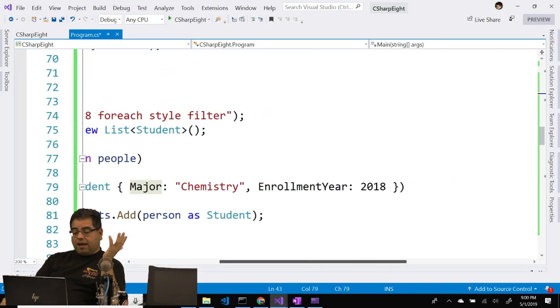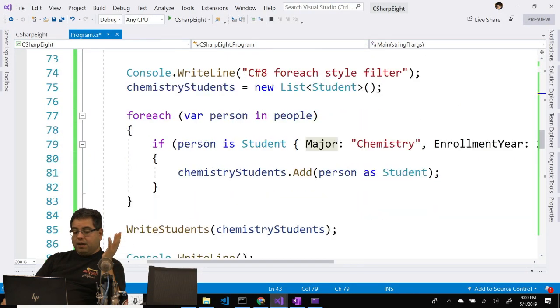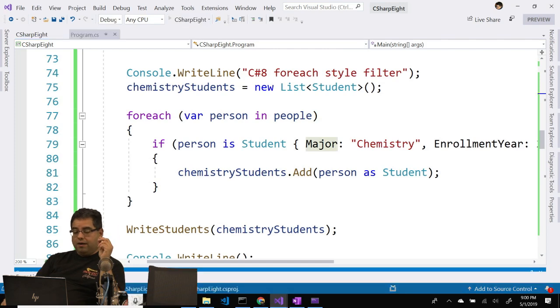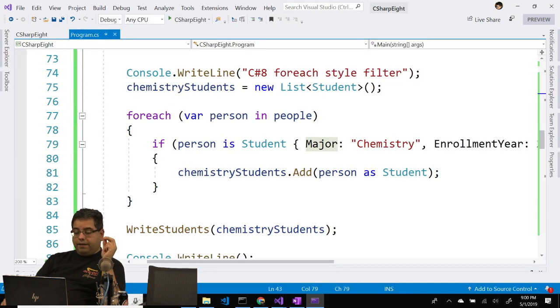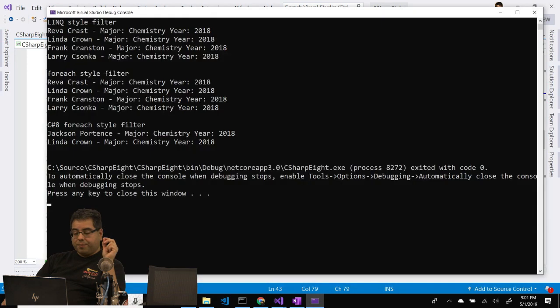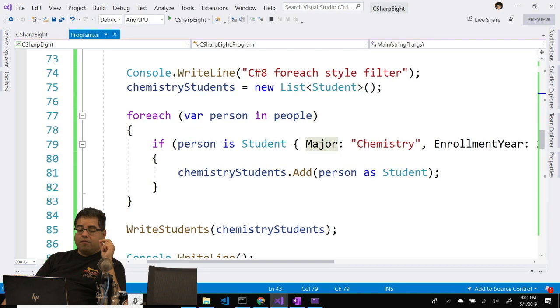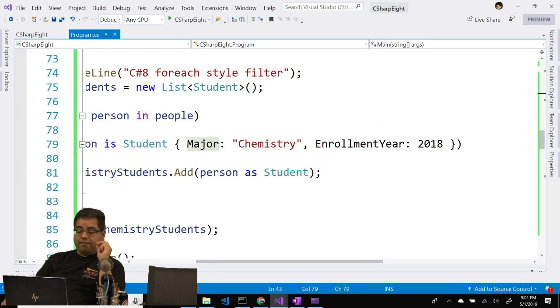So it kind of seems like this should be bad. I've got my fingers crossed that this is still going to work. Because what I believe we're going to find, unless we get a null reference exception, is that these patterns automatically take care of null for you. So the enrollment year for Frank Cranston is null. The program did not crash. This pattern said, is the person a student? Yes. Do they have a major of chemistry? Yes. Do they have an enrollment year of 2018? Null isn't 2018. I didn't blow up.